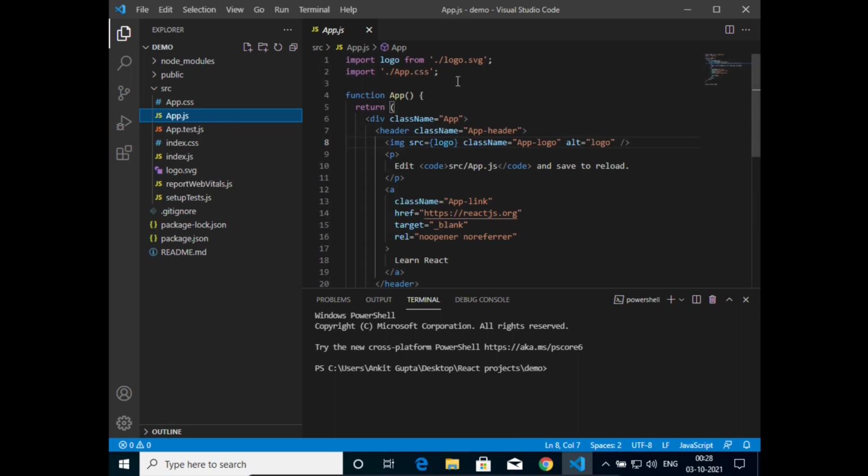So here what we can see is we are importing the logo from the logo.svg file. This one is being imported. Remember, I told you that only for JS file we don't need the extension, but for SVG file we'll need the extension. So we are importing this.